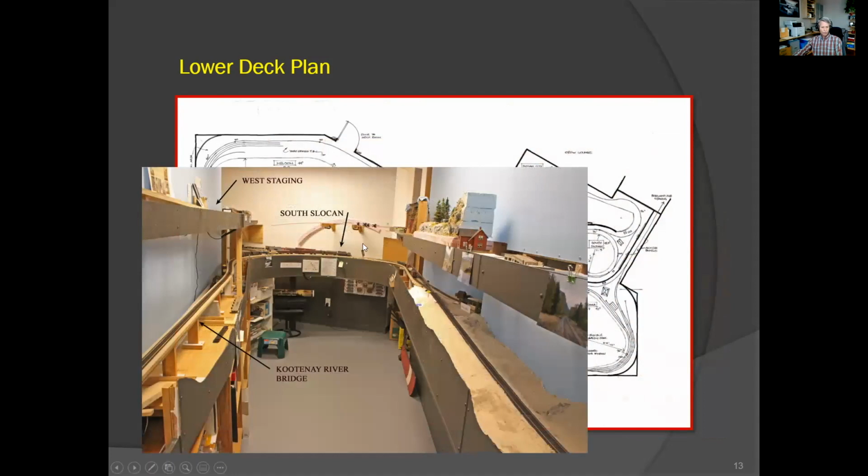So South Slocan down here at the end, here's the main line on the lower left, wrapping around, coming back, and carrying around this way. This is framing for the future phase on the layout. We're building it in phases, as many of you know.